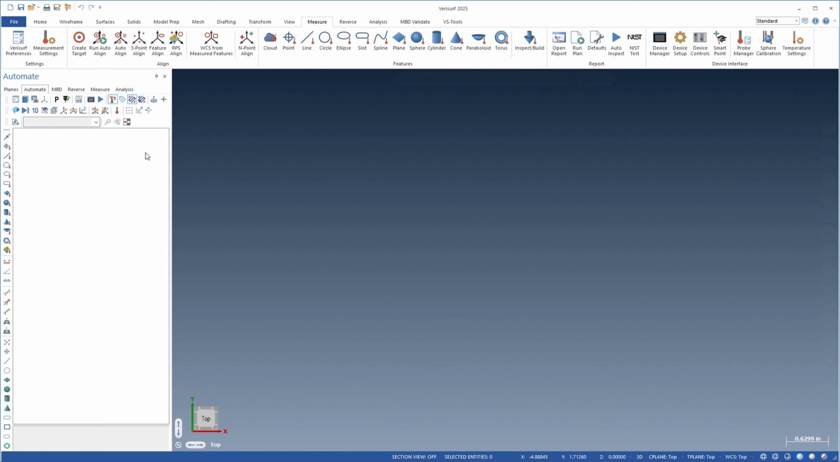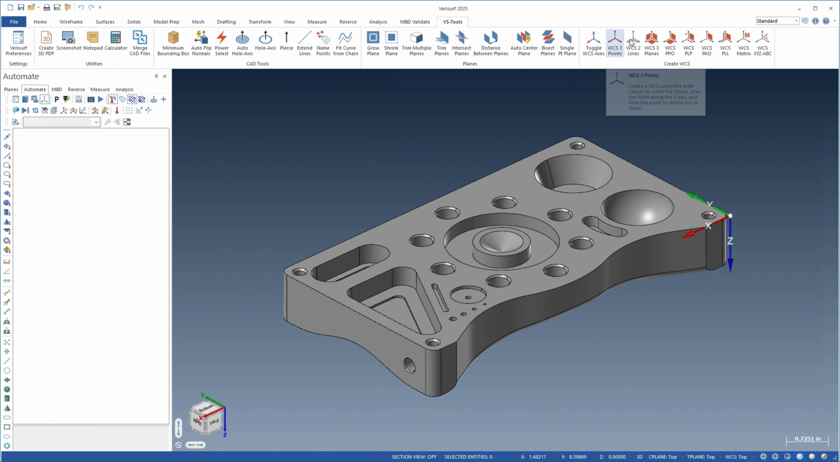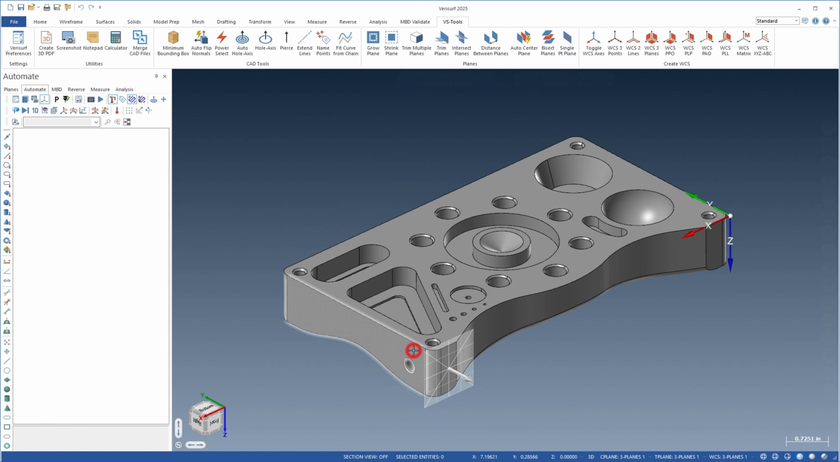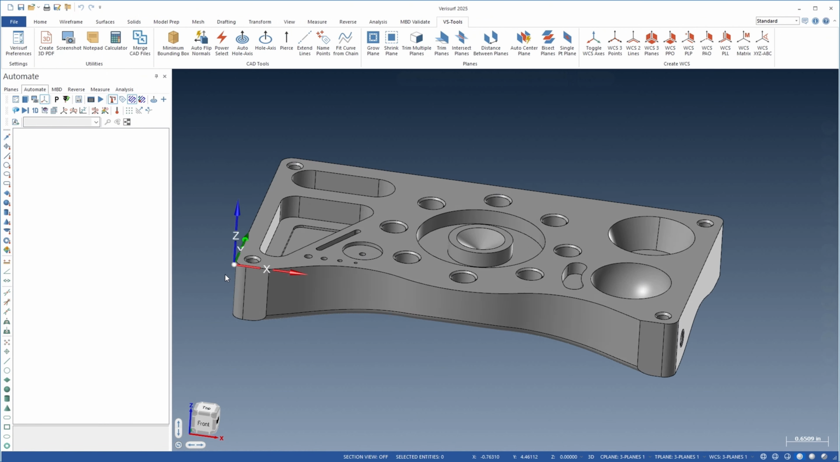Verisurf 2025 simplifies CMM programming and inspection planning for fixed axis CMMs. Through the addition of new intelligent probe angle selection with WCS associativity, inspection programming typically begins with the creation of a WCS on the model that aligns with the machine axis when the part is placed on the CMM.